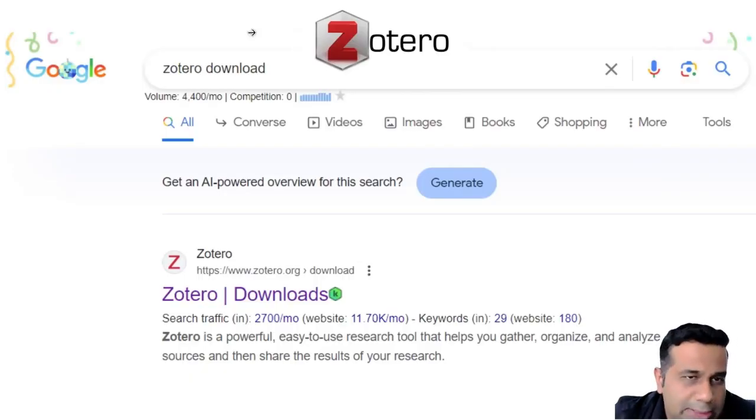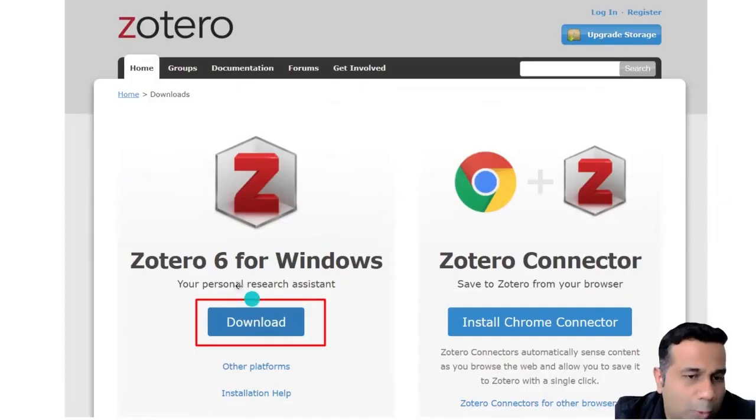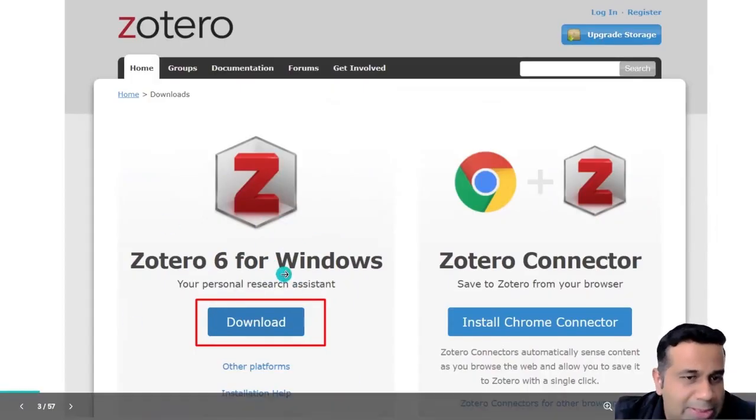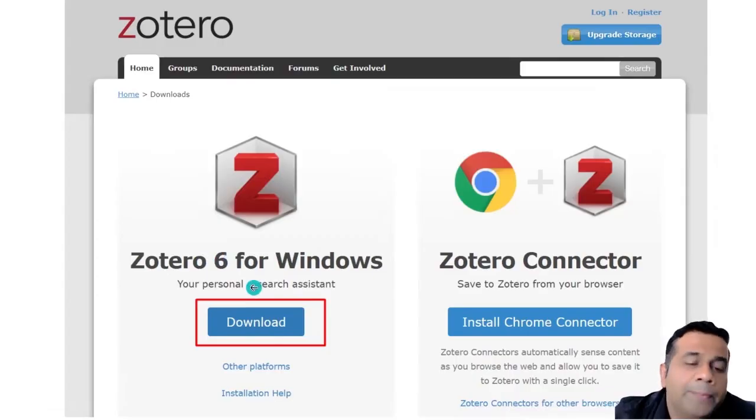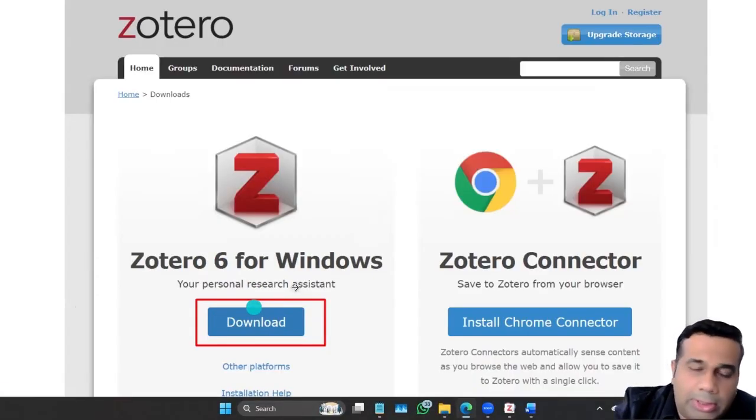So we search Zotero download and we will be taken to this page. In that you will see two options. One is installing Zotero onto your computer. Presently it's Zotero 7 that is current. So click on the download button and it will be downloaded and can be installed onto your computer.